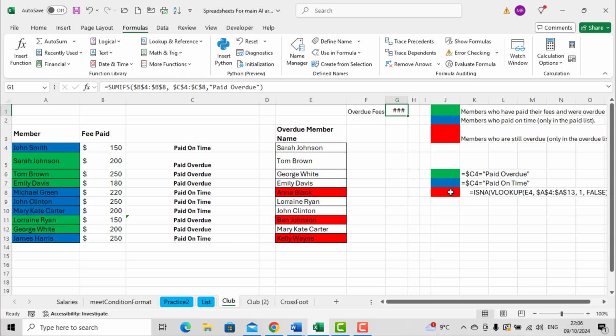Now we want blue for paid on time members, those who were never overdue and paid on time. So a possible formula for that is here in K7, and it works the same way as the previous conditional formatting formula. Finally, we want a red formatting for overdue members who haven't paid yet, those who still appear in the overdue list but not the paid list.